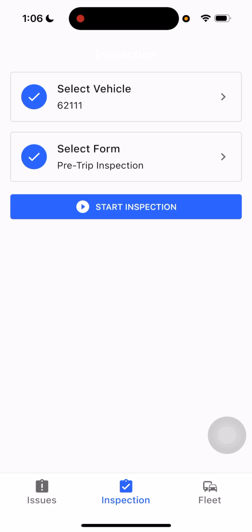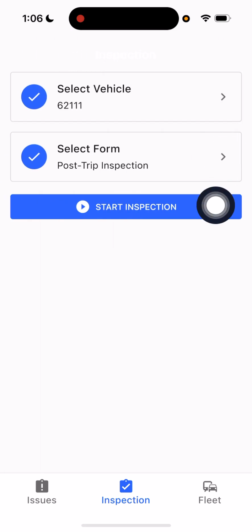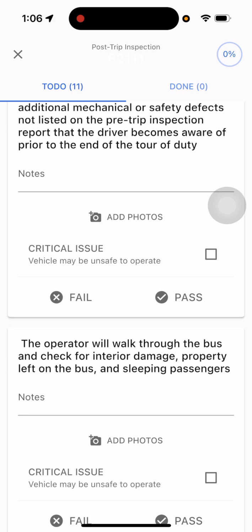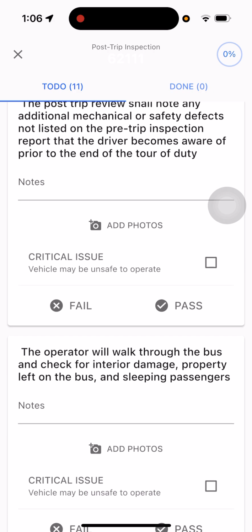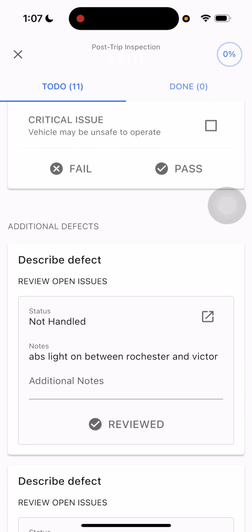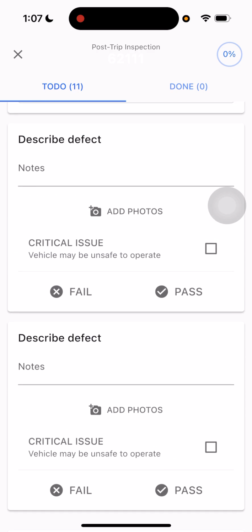Now, let's do a post-trip. Once you open the app back up, it'll still be on the vehicle that you last selected. We just need to select the different form. So we're going to tap on here and select our post-trip and start inspection. Here's our post-trip inspection. Again, word for word, the post-trip inspection created by the company, with the addition of some additional lines down here to add defects.